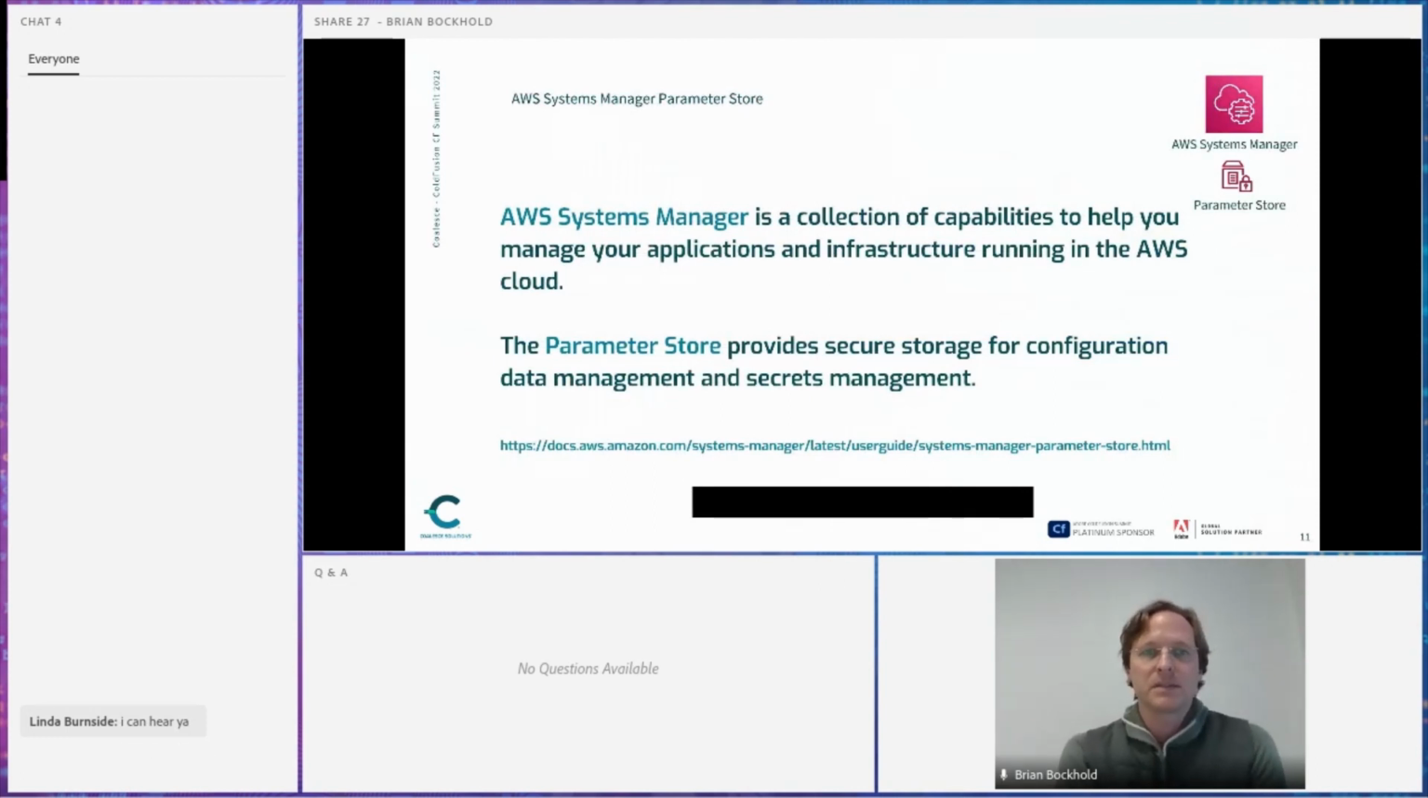All right, so the first module that I'm going to go over is the AWS Systems Manager module. The specific part I'm going to go over is the Parameter Store. This is a great way for you to store your configurations, secrets, anything that can be stored as a string of some sort. That's what we're going over first.